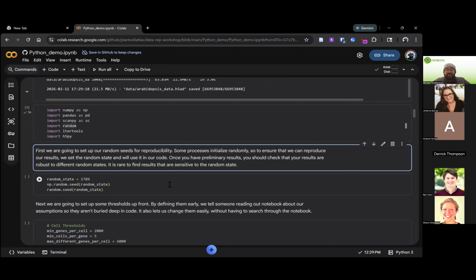Okay, now we're going to do a couple of things that are really important for reproducibility. First, we're going to set up our random seeds. A lot of processes in single cell data initialize randomly. To ensure that we can reproduce these results, we're going to set the random state, and we're going to use that in our code.